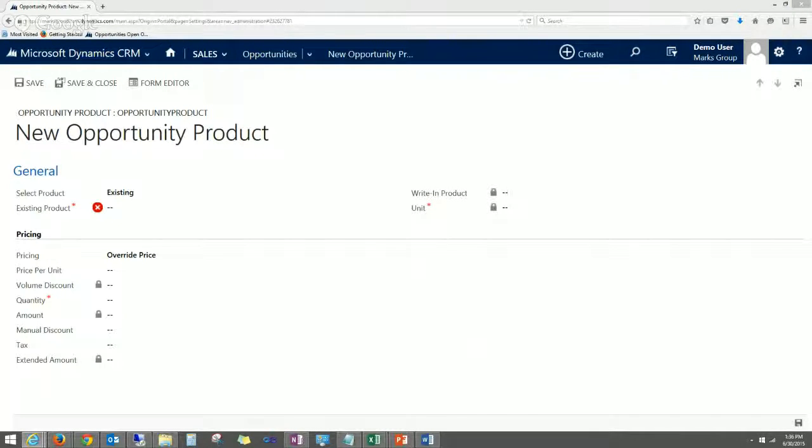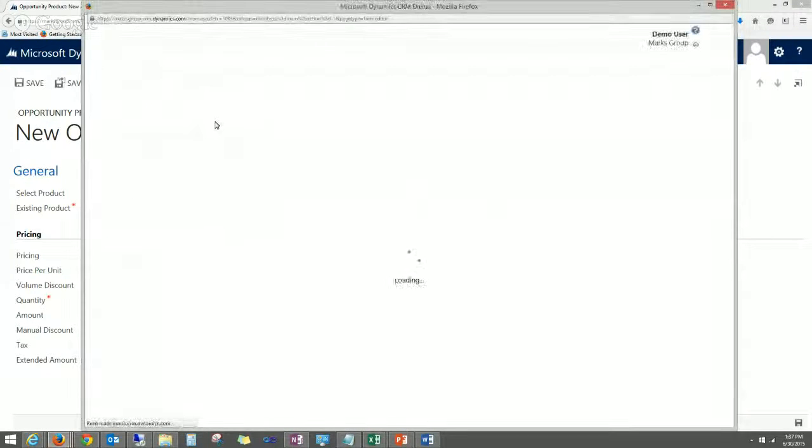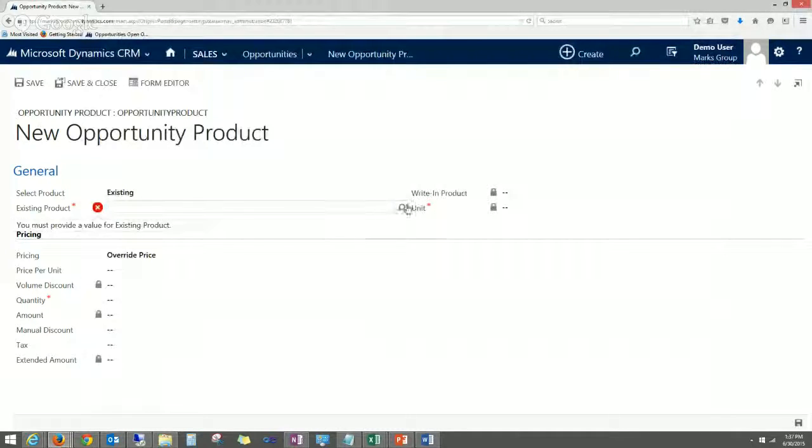The final thing that I will go over is on this form, the opportunity product form, I wanted my unit and quantity fields to be set to a default. So in my situation, the unit was always going to be the same, and a quantity of 1 seemed like a good default to set. So in order to do this, you have to create a business rule, and I'll show you how to do that.